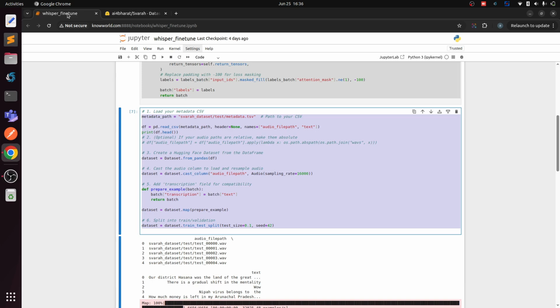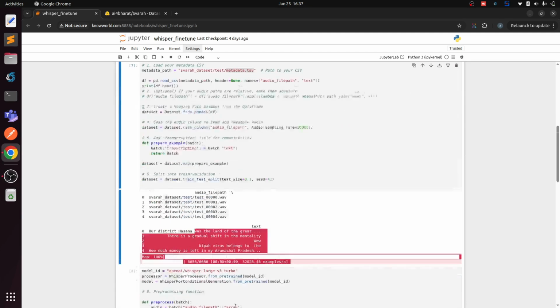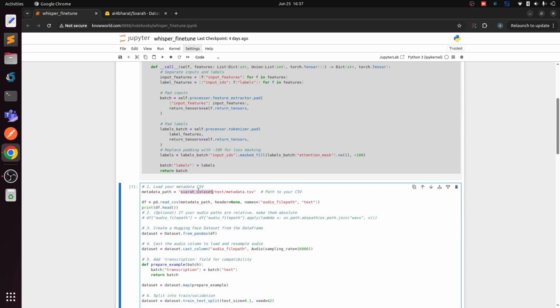So what would be your directory structure is this code. In parallel, you have this Sora dataset directory with the test folder and the metadata file. The metadata file is the file with all the transcription. So these are my audio files and these are the transcription. This metadata file comes with the dataset.